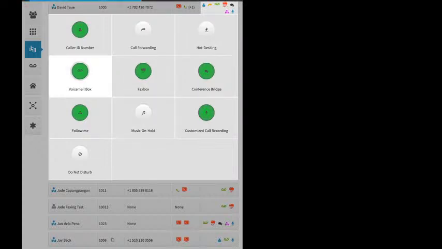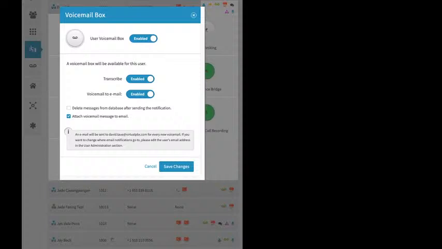Voicemail box. Again, this is turned on because the user was created with a voicemail box. By default, it's going to look something like this. Right? So you'll have voicemail box enabled. Voicemail to email is also enabled. And then you have attached messages to the email. So voicemail comes into the user, they get an email saying, hey, you got a voicemail. There's also an attachment in that email that they can double click on and listen to. So they can listen to it via their computer.